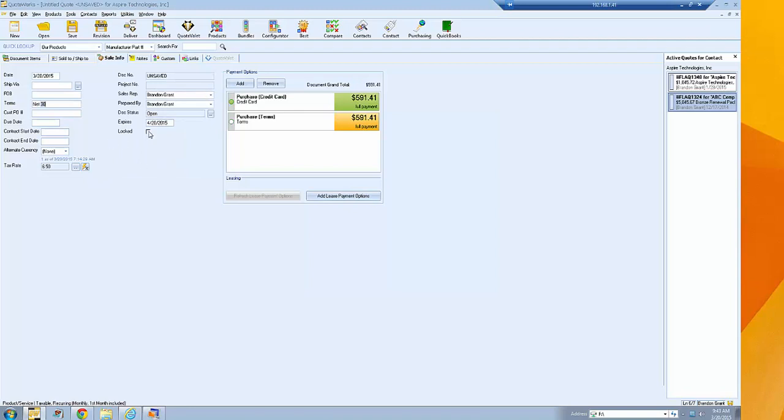And then your locked checkbox here. If you lock a document in QuoteWerks, that document cannot be modified. It cannot be changed. You cannot convert it to an order. There's really nothing you can do to it. It's pretty much non-changeable unless you have master rights, and then you can come in here and uncheck it.